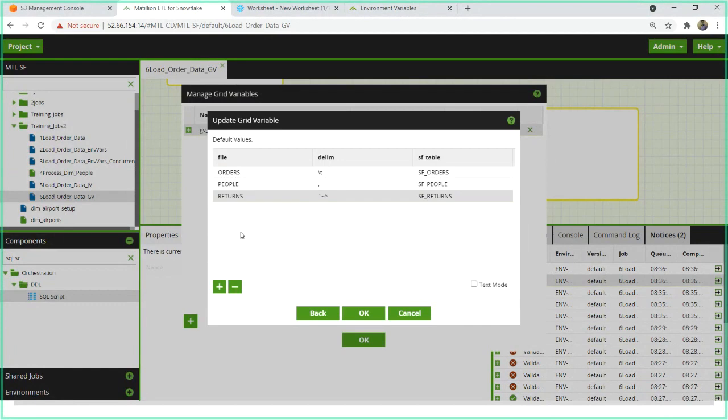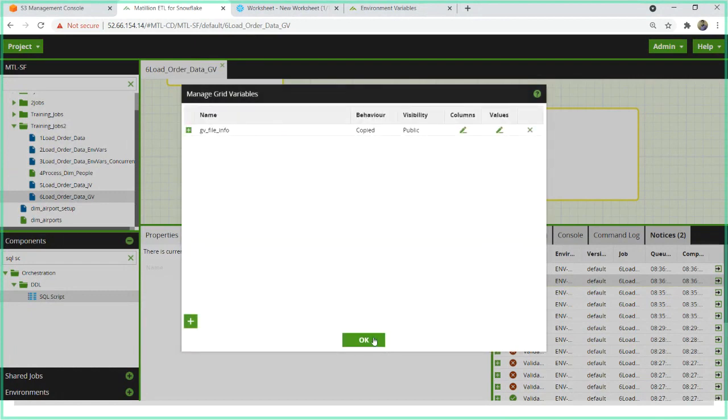I can give any name instead of file. I can give my name to this variable, and I can have these file values. This itself is metadata for our job. Yes, this itself is metadata.